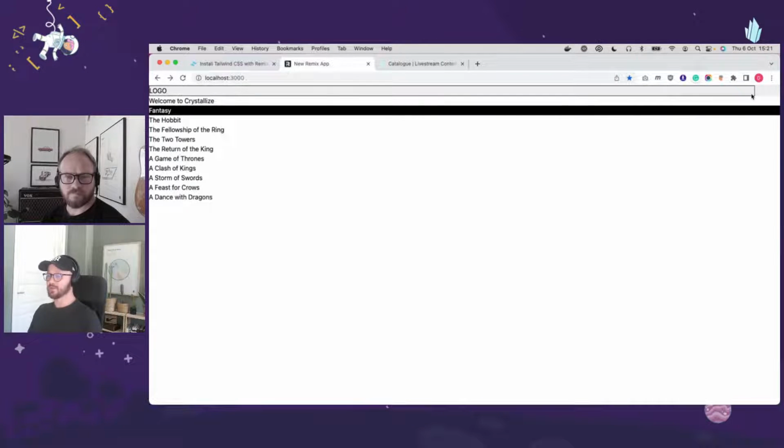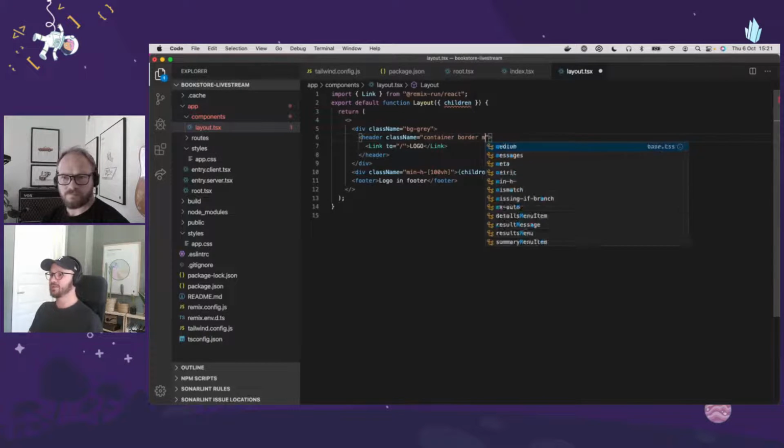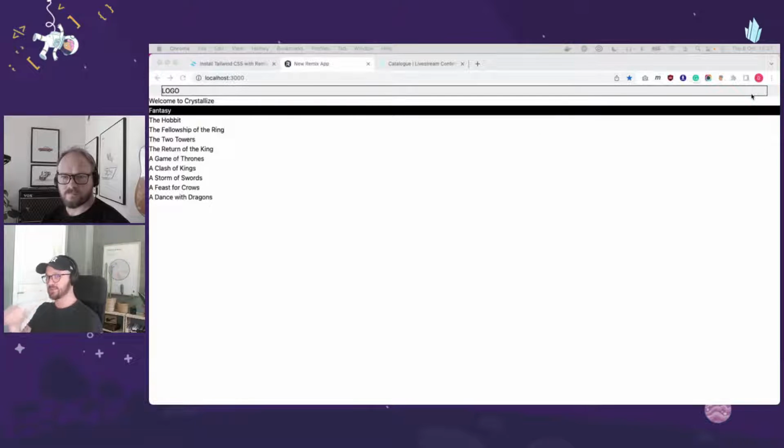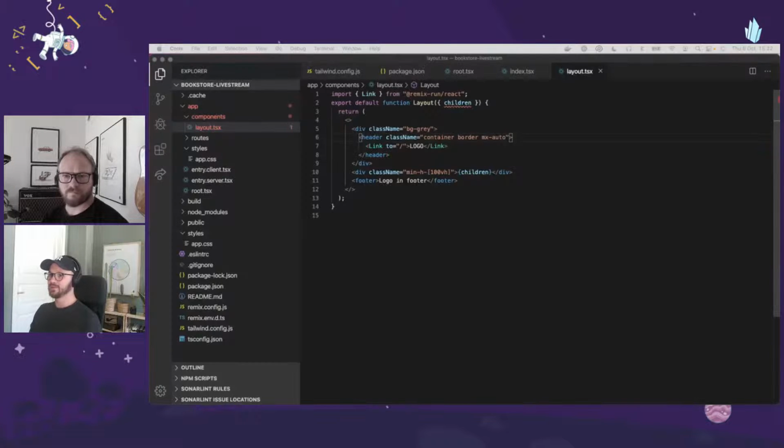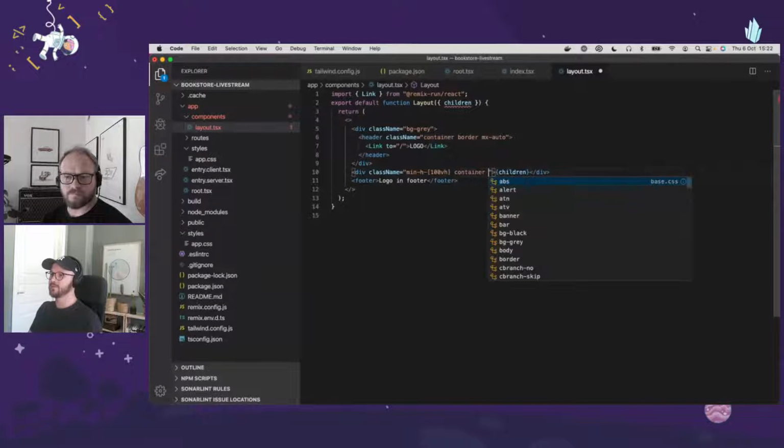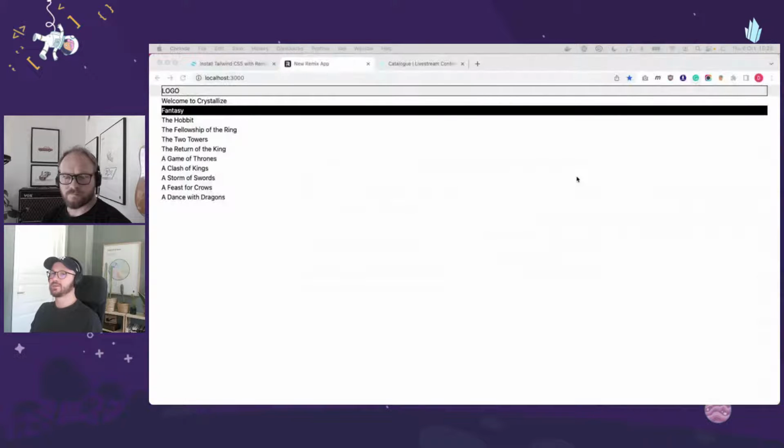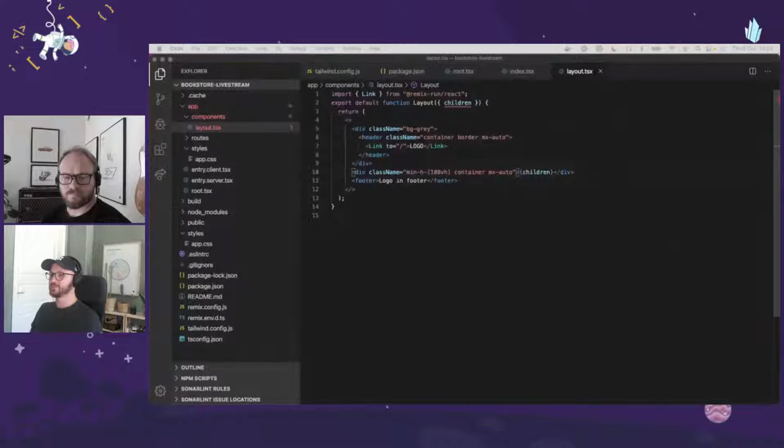But what I want to do is to have it in the center. Like so. Here we go. So now you can see, we have some spacing on each side. We'll do this to each of our containers in here. Container and mx-auto, just to keep it centered. Guess what? We'll do the same to the footer.